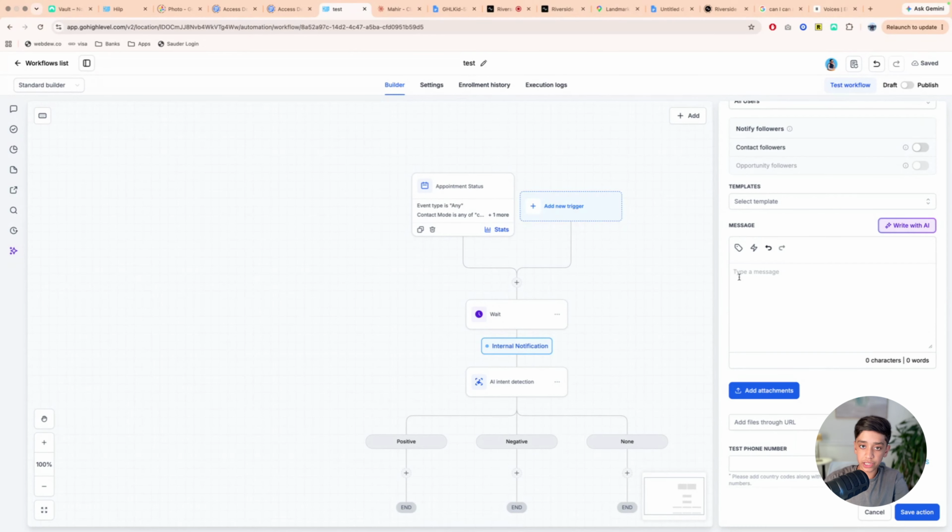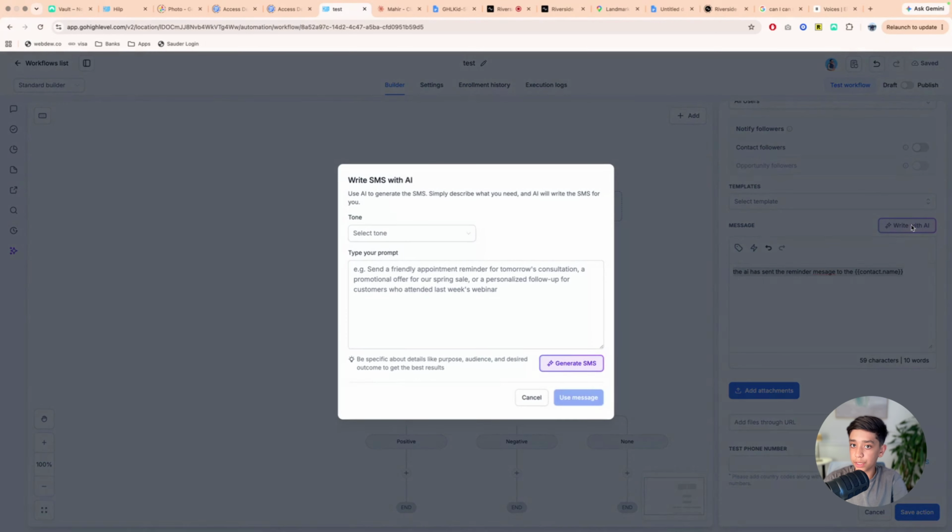So you could say something like, the AI has sent the reminder message to the, and you can put a custom value, contact, full name. And if you ever want to upgrade your text, you can simply copy it, click Write with AI, paste it, and then just say, make it better. And then you can select the tone to, let's do casual or friendly.